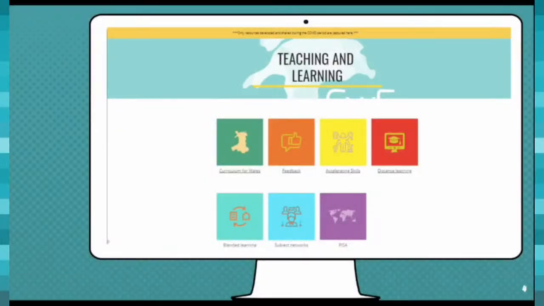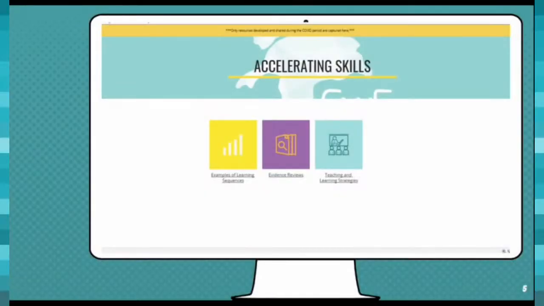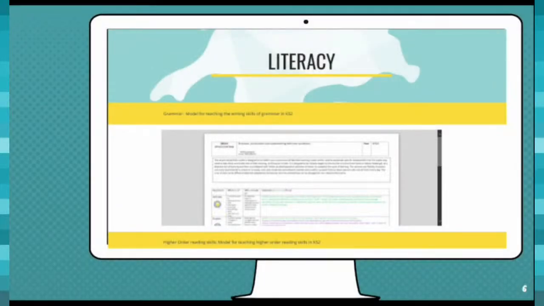Once in the Accelerated Skills folder, you'll find 3 sections. Examples of learning sequences, evidence reviews, and teaching and learning strategies. If you click on the examples of learning sequences, here you will find the exemplar models for Foundation Phase, Key Stage 2 Literacy and Key Stage 2 Numeracy. Here you can see that I've clicked on the Literacy Key Stage 2 exemplar models.